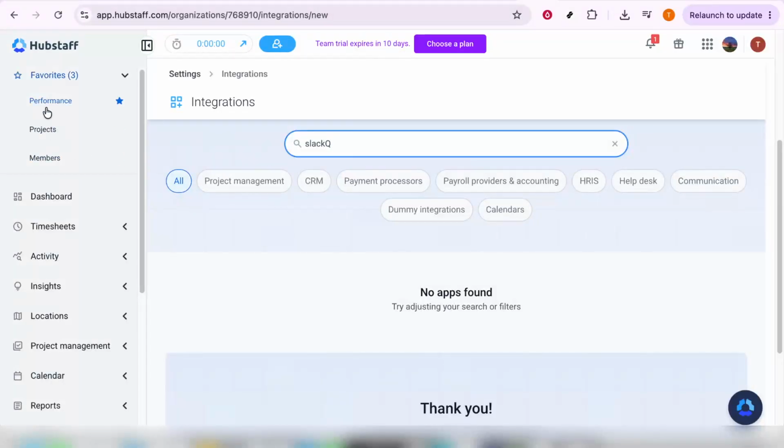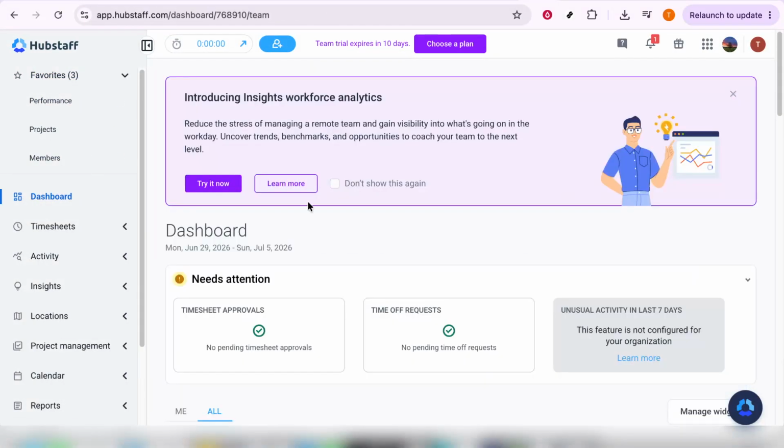In today's video, I'm going to teach you how to connect Hubstaff to Asana. This integration can significantly enhance your productivity by enabling seamless tracking and project management. So let's get started. First, we're going to access the Hubstaff dashboard.